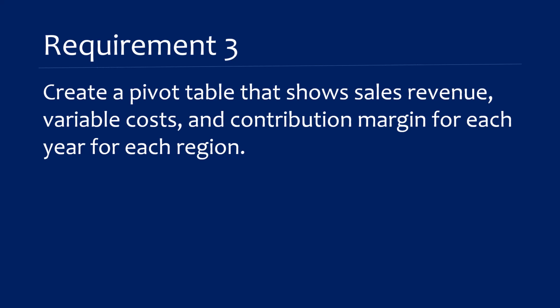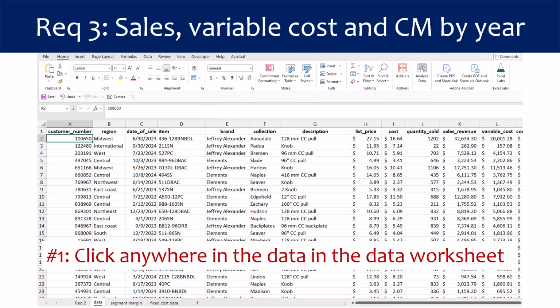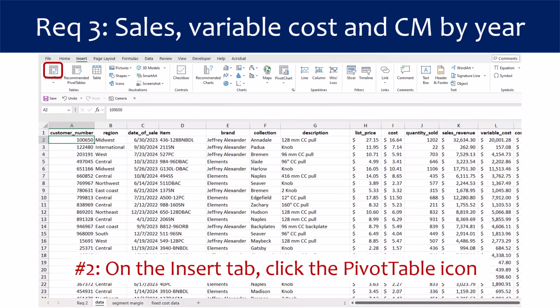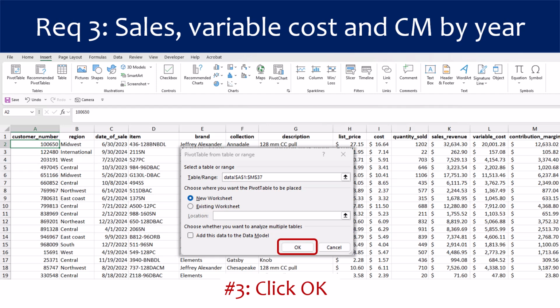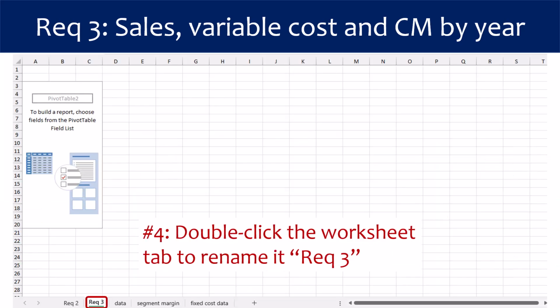Requirement 3 reads, create a pivot table that shows sales revenue, variable costs, and contribution margin for each year. The first step is to click anywhere in the data worksheet. Next, on the Insert tab, click the pivot table icon. To accept the default range and open a new worksheet, click OK. Double-click the new worksheet and rename it Requirement 3.